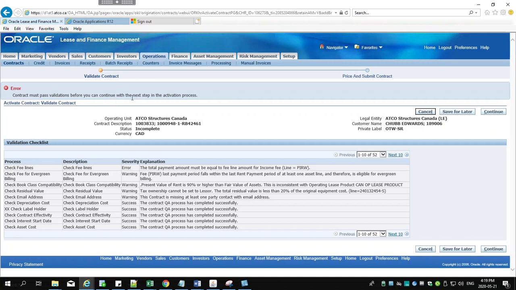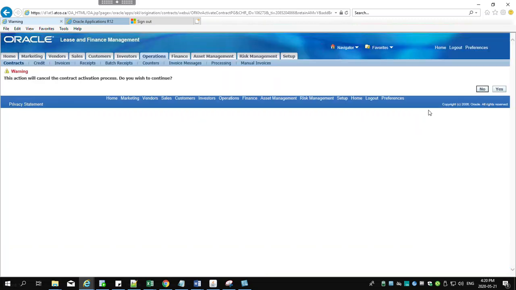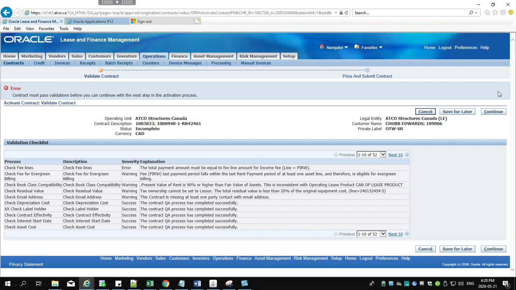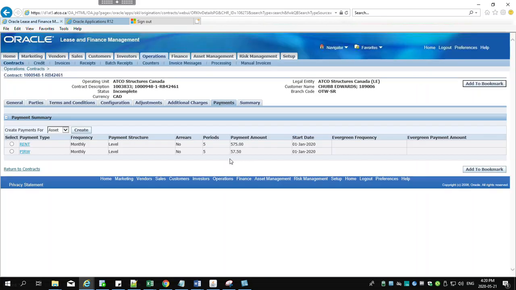Pass validation before you continue with the next step of the activation process. Let me check if there is any error. The total payment amount must be equal to the fee line amount of the income fee PIRW. So we can see the PIRW line, we reduced the amount. We need to check what the total amount is for this. We can go to the payment section again. We'll see this 57.5 into 5.